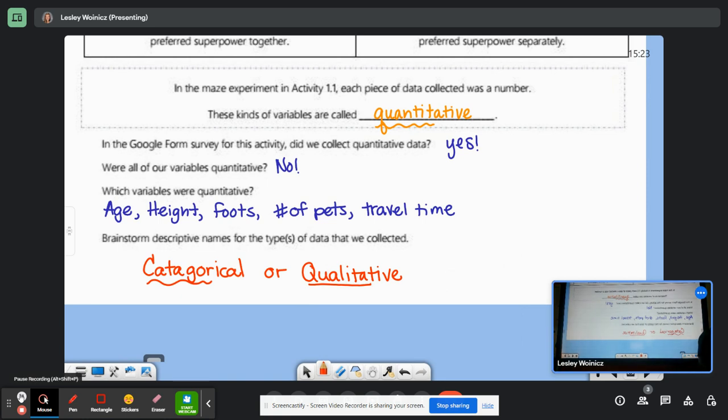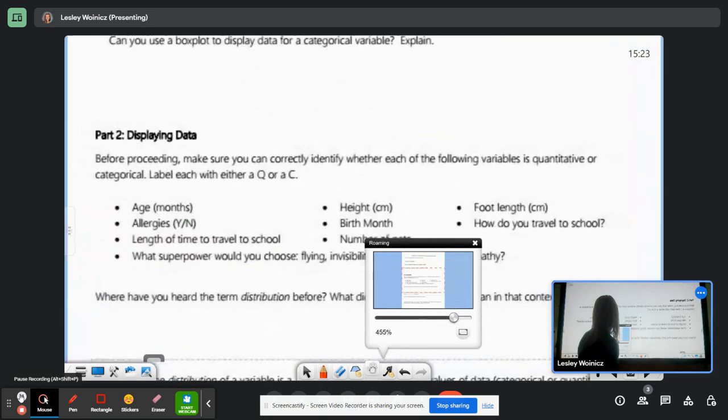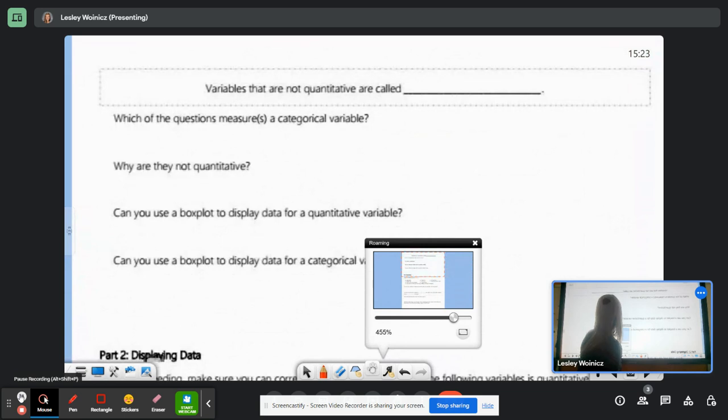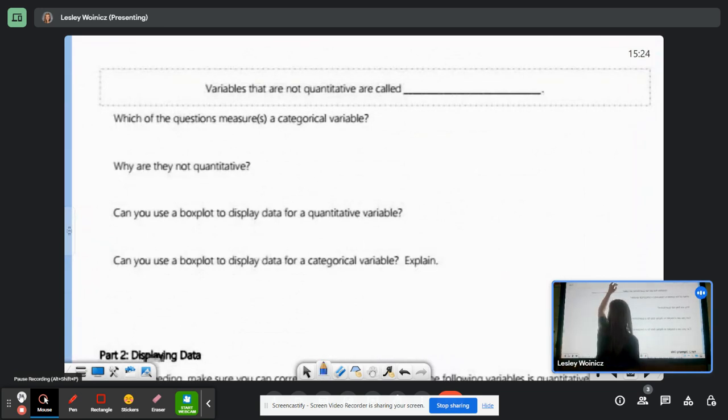So, this type of data has to do with sorting into categories or sorting by qualities. Okay, not by quantity. Everybody all right with that? The names kind of make sense. Okay. Flip. Okay, we kind of already wrote this, but it's categorical or qualitative. At least we'll get practice spelling it.